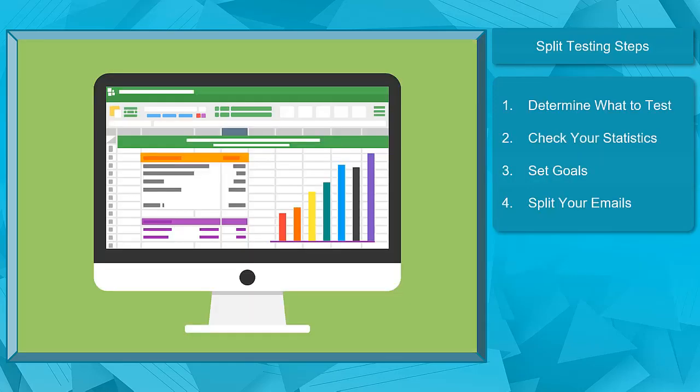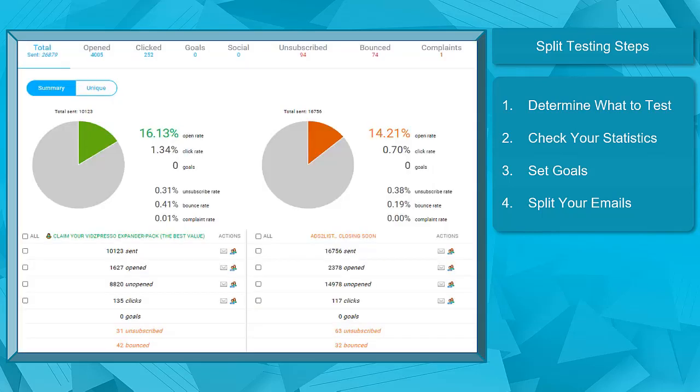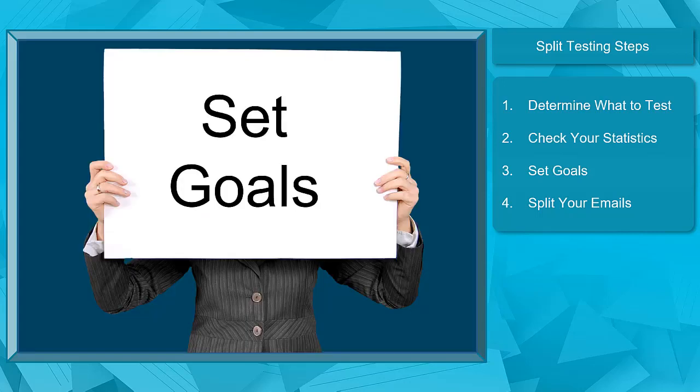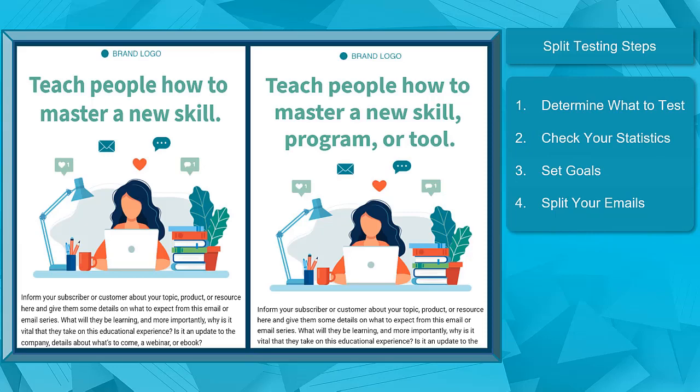Now let's take a look at the steps you should take to split test your emails. First, determine what to test. One way to have a successful split testing on your emails is to have a basis for doing the test. But remember, you need to test one at a time. Check your statistics. By looking at the statistical data, you will know what among your emails needs to improve. Next, set goals. Determine the result that you want to get from your split test. That way, you will know what outcome you can try to improve on to increase your subscribers' engagement on your emails. And finally, split test your emails.